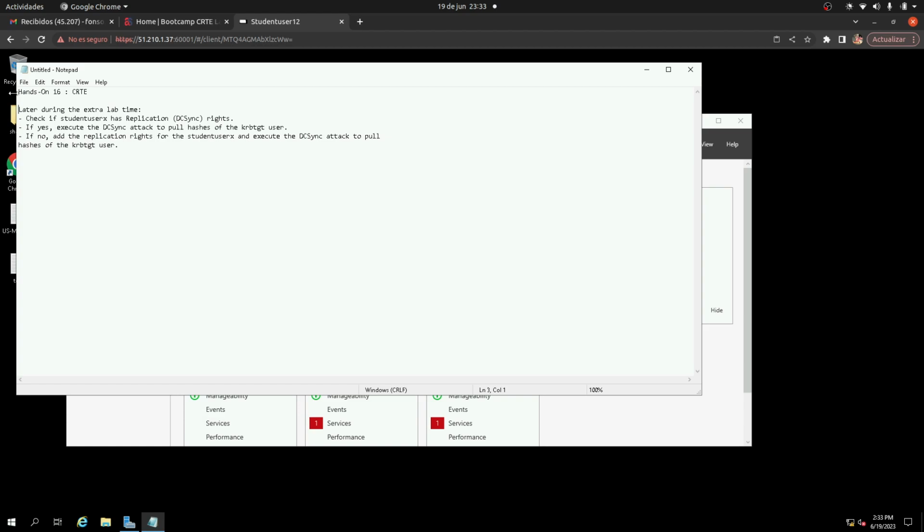Certified Red Team Expert. In this chapter, we need to check, during the extra lab time, if a student user has replication privilege or replication rights for DCSync on the target domain controller. If yes, execute the DCSync attack to pull the hashes of the KRBTGT user. If no, add the replication rights for a student user and execute the attack.